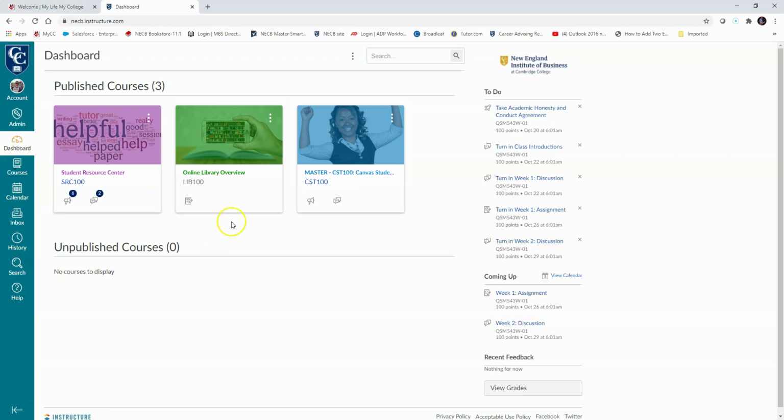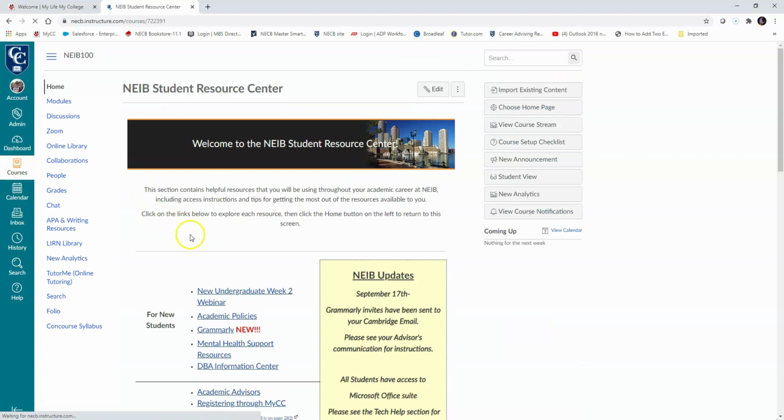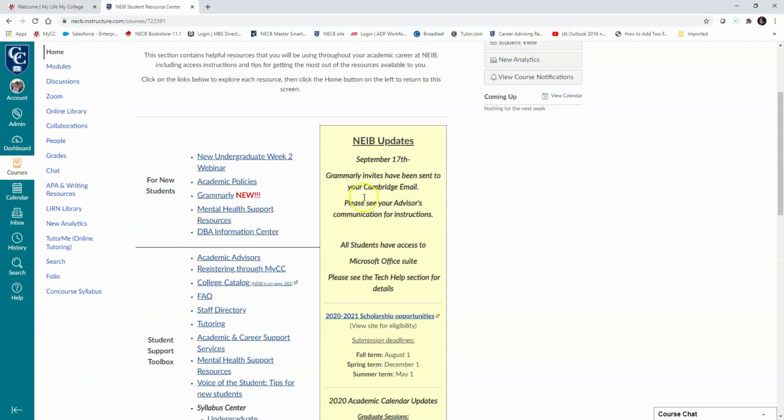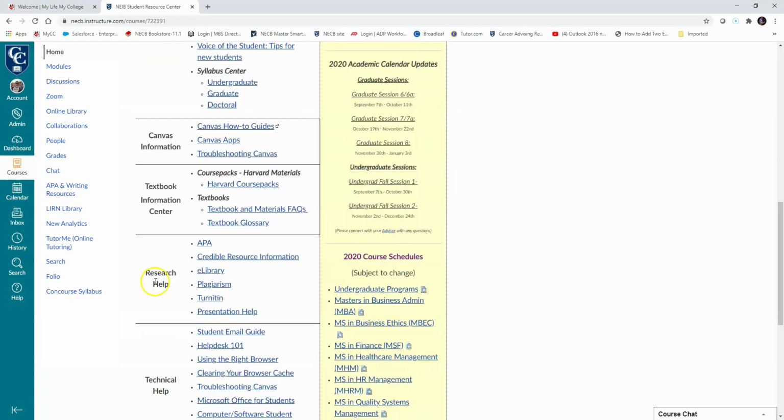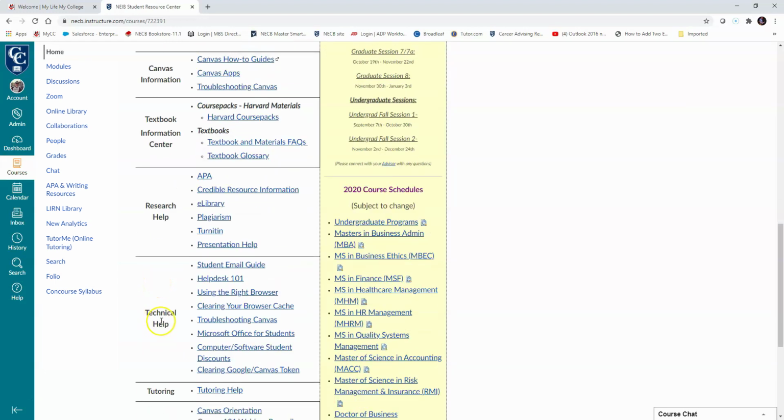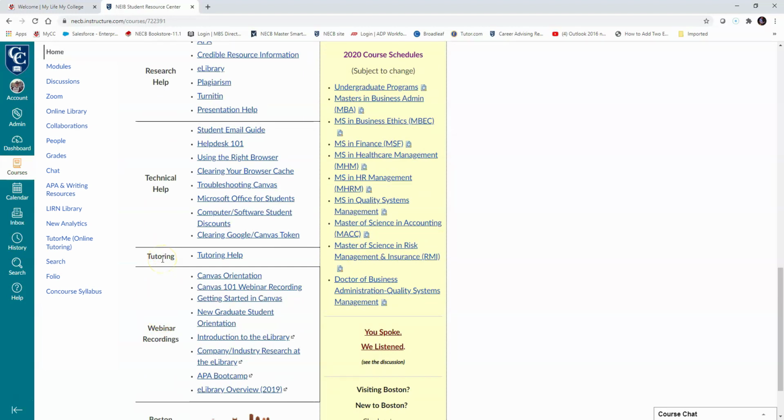All students are enrolled in the SRC 100, or Student Resource Center course, the LIB 100, Online Library Overview course, and the CST 100, Canvas Student Training course. The Student Resource Center is a centralized hub for information that you can access 24/7. There's a section for new students, universal updates, our student support toolbox, a section for research help, technical help, and our tutoring section, which is open 24/7, accessible right through Canvas.